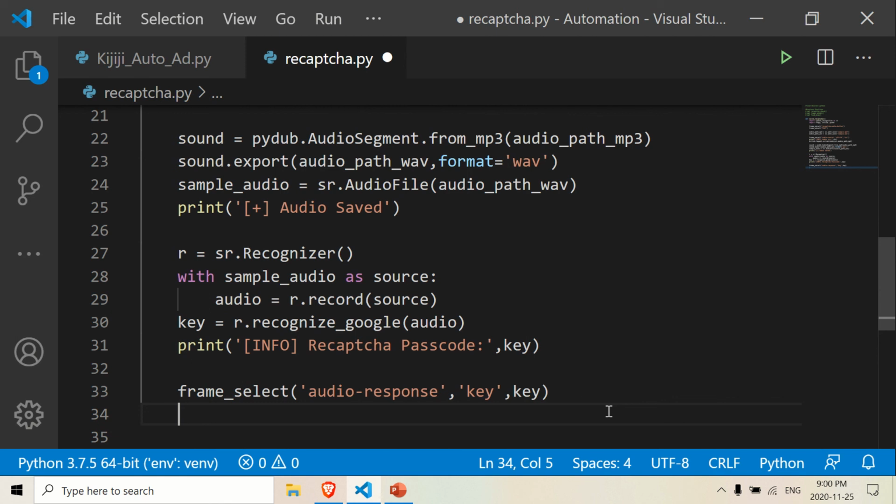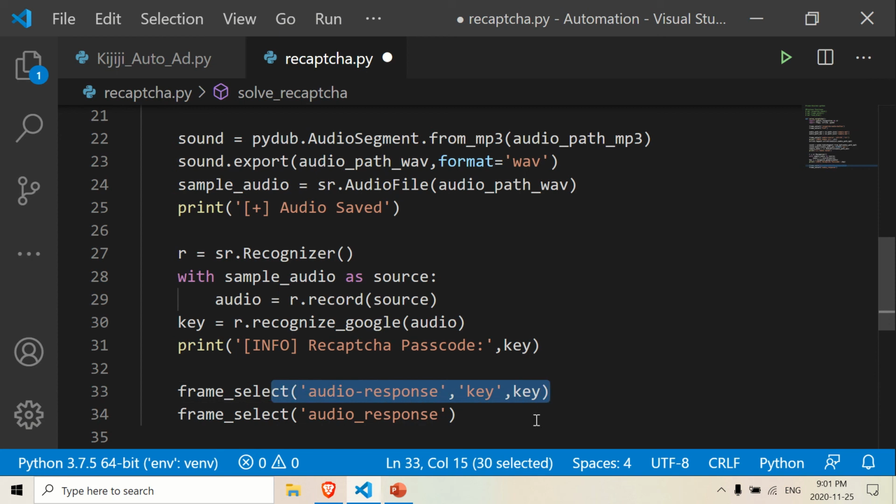So it puts it in the key, and you may want to make another function such as enter, where you press the button enter. As soon as you have the key there, you may want to press enter. Frame select, and you can go audio response. And I think that's about it, because if you leave the rest of these fields empty, it goes to the default. And I left the default as a click, so it'll automatically click on where you're supposed to click.